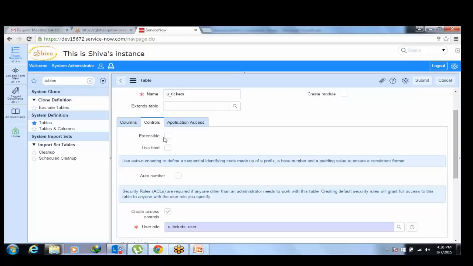The table can be extendable. Whenever, let's say there might be a case where you want to extend this table with another table, that other table might require the properties that we are going to define for this particular table, right? So if you want to make it extendable, you need to check this checkbox.